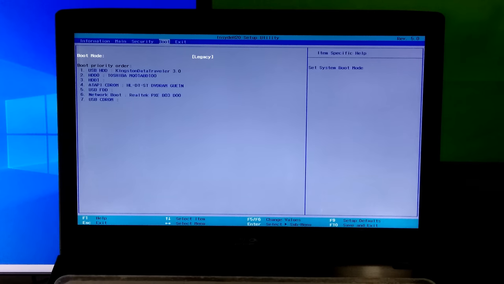Next, go to the Boot tab. Now just select your HDD using the up and down arrow keys on the keyboard. Next, move your HDD upwards in the list using the F6 key to configure it as the primary boot device. Next, go to the Exit menu and select the Exit Saving Changes option. Next, Yes, and hit Enter to save configuration changes and exit from BIOS.